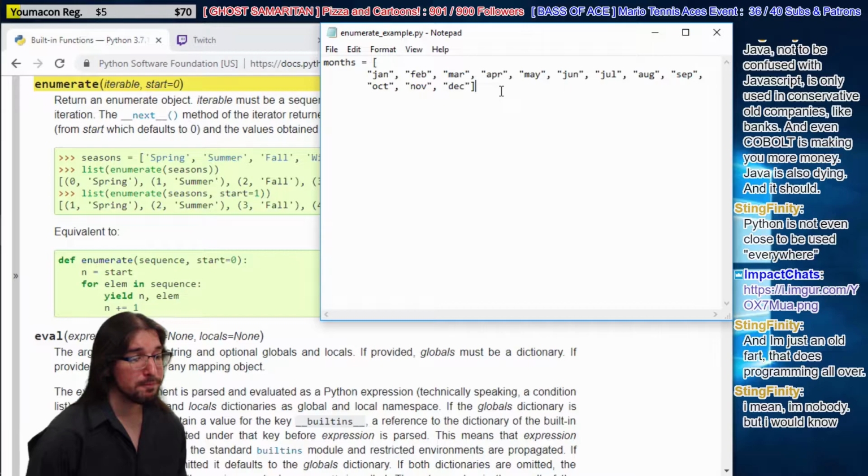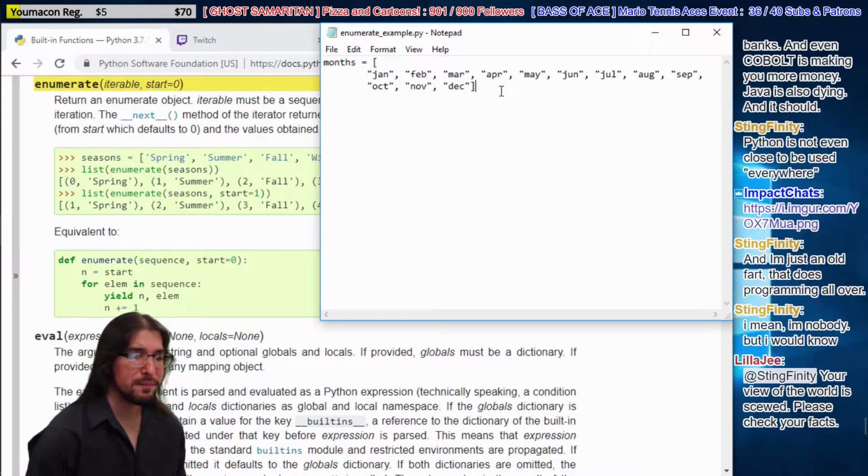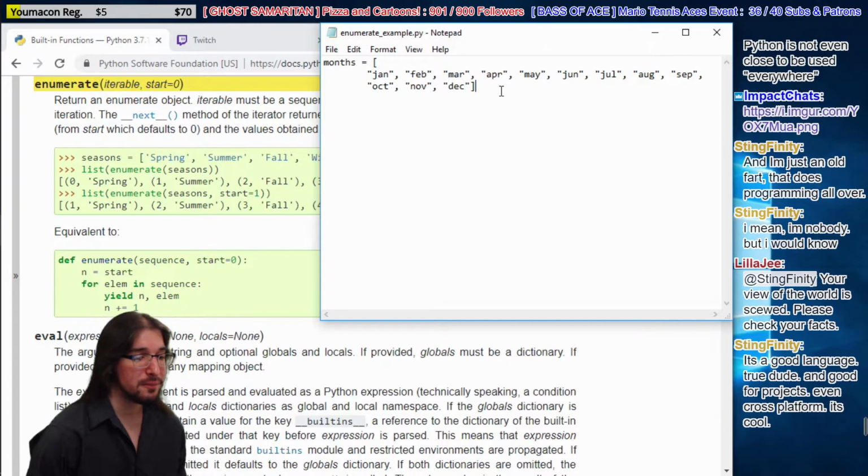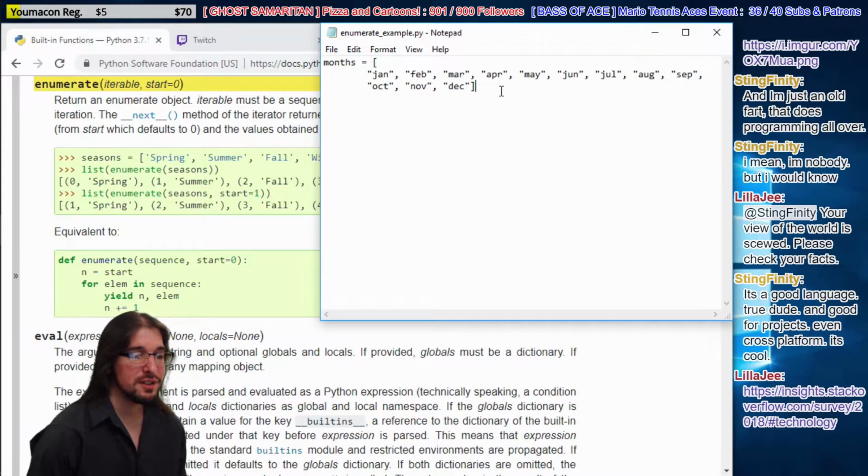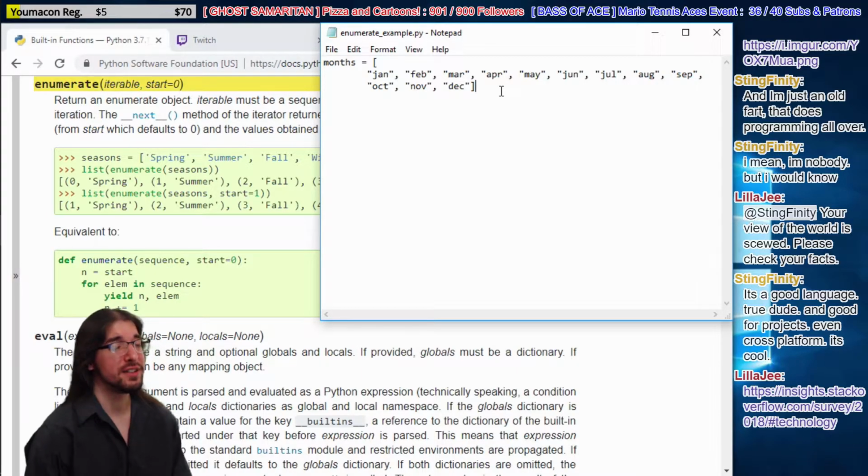Let's see. Impact Chat has an image here. There's an old fart that does programming all over. I mean, I'm nobody, but I would know. Your view of the world is skewed. Please check your facts. Oh my gosh, we got a language war, guys. Keep it civil in the chat, please.